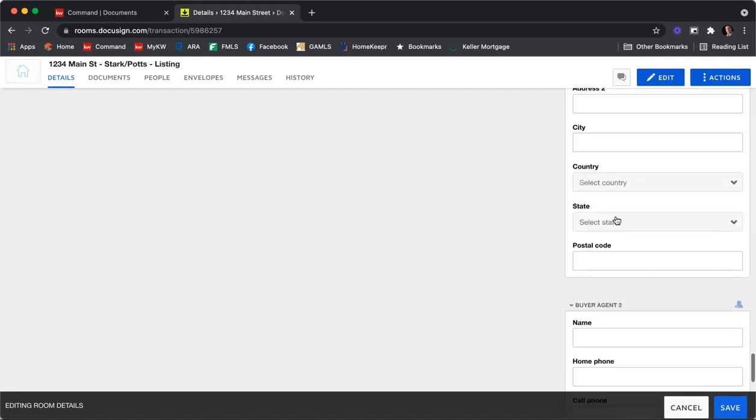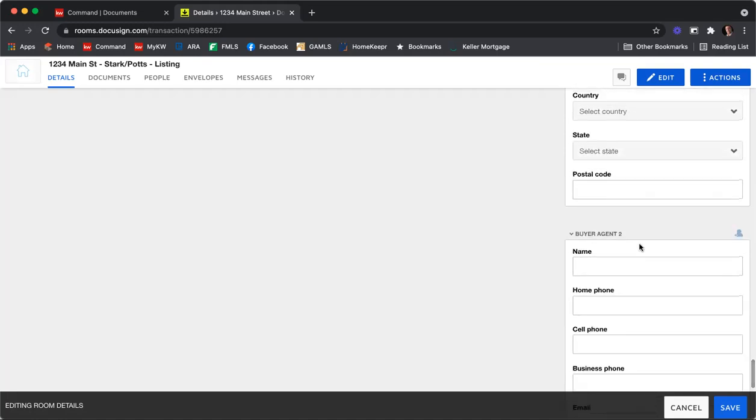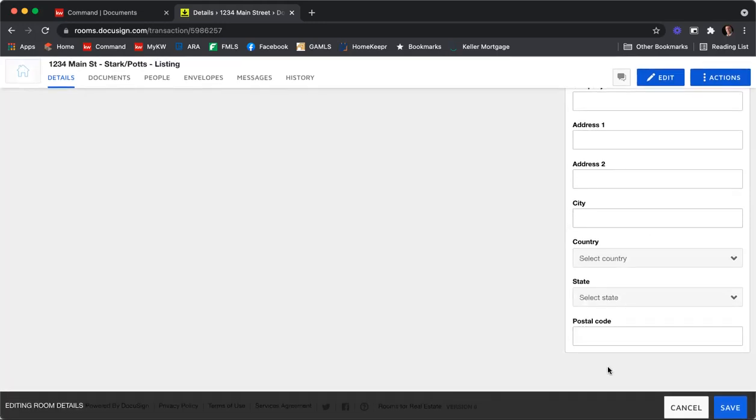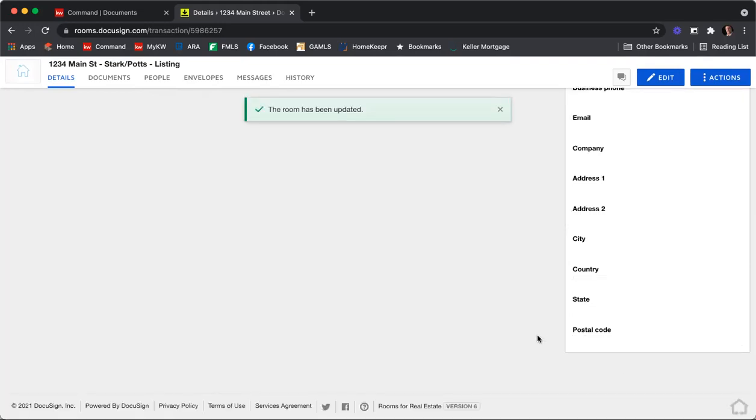So scrolling down, we have buyer two, buyer agent two, and then we are good to go. So once we have updated all this information, I'm going to click save down here in the bottom right-hand corner. My room has been updated.